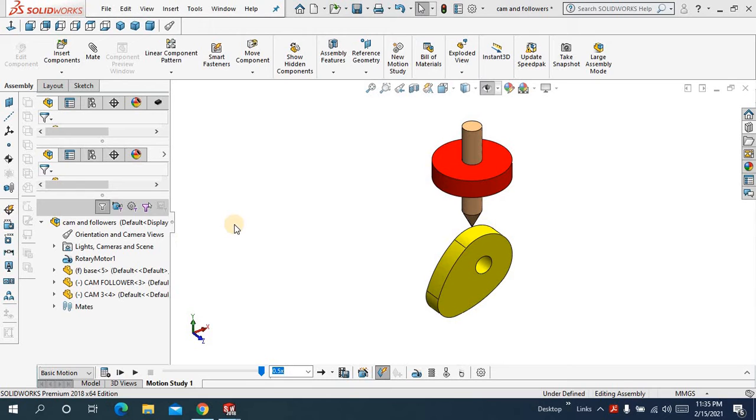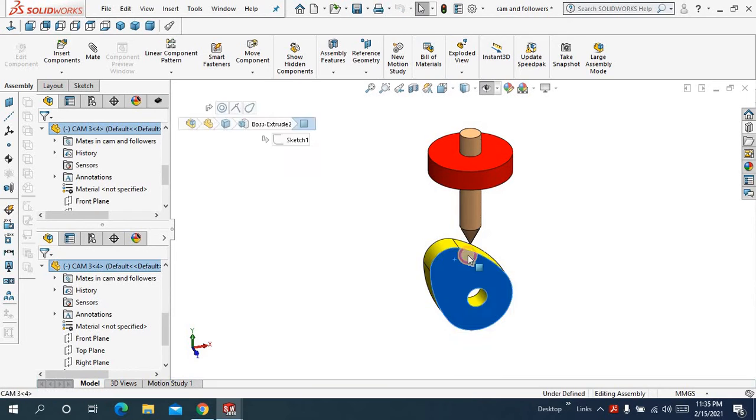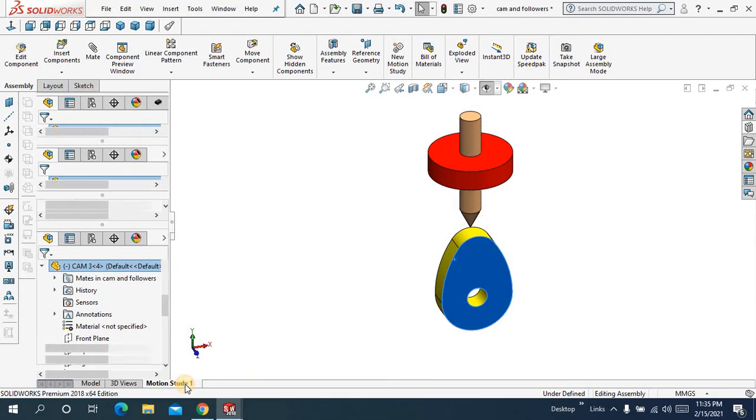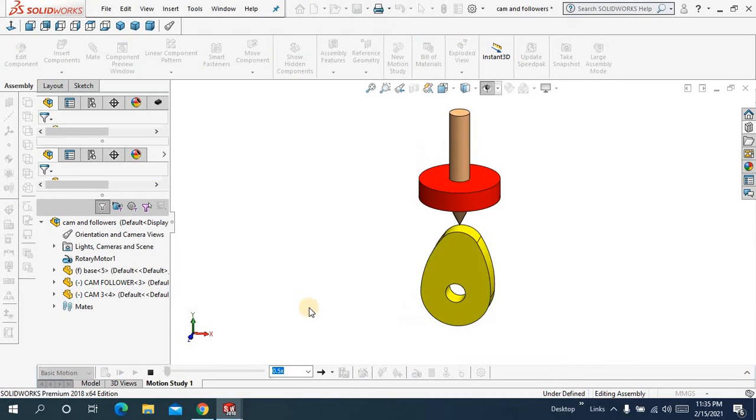In this tutorial, I'm going to show you how you can make this simple cam and follower inside SolidWorks Assembly, and we will also study the basic motion. And in this video, we will try to make this animation as well.